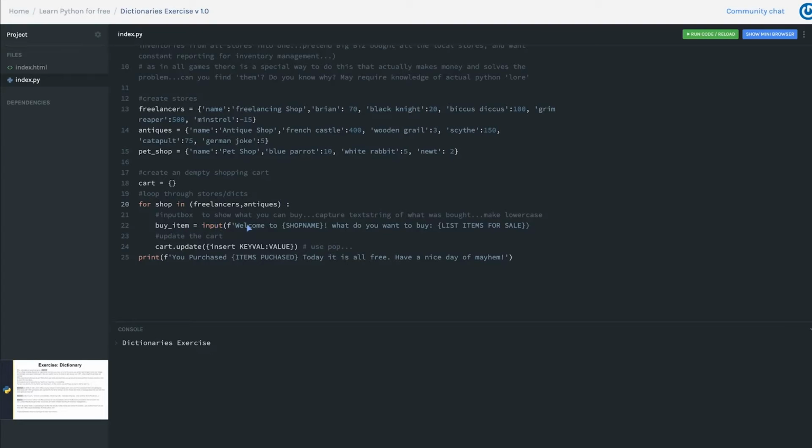So it says input and f-string welcome to, and then the name of the shop. Those are the ones that I put up here. Name freelancing shop, name antique shop, name pet shop. So we need to input one of those. So the way we could write that, that's just getting the value from a dictionary. We've learned how to do that, right?